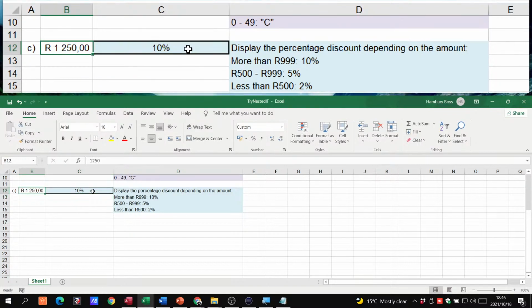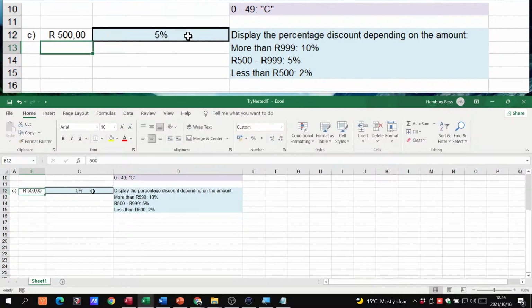Now, I go and test it. I make sure if I type in 1,000, it's 10%. If I type in 500, it moves to 5%. And 250, it moves to 2%.